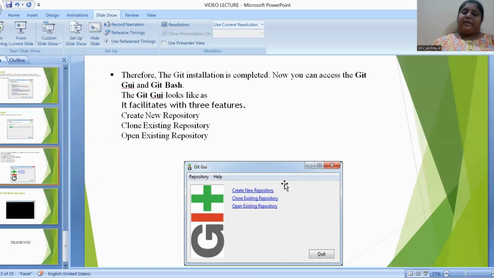Now you can access both Git GUI and Git Bash. The Git GUI looks like this screen. It facilitates three features. One is we can create a new repository, clone an existing repository, and open an existing repository. So once you install Git, you have both Git GUI and Git Bash. The Git GUI has three features: creating the repository, cloning an existing repository, and opening an existing repository.